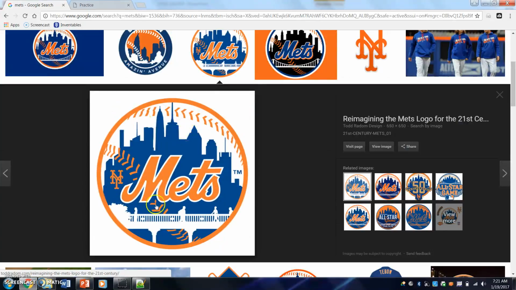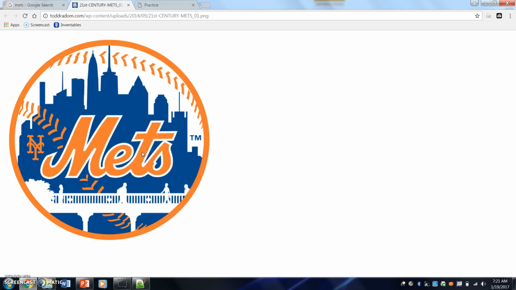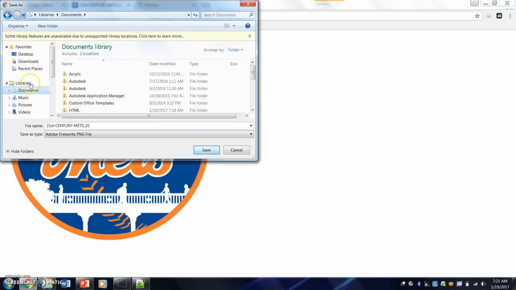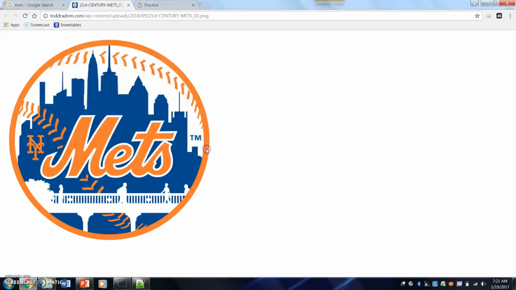Now don't save the preview here, that causes issues for a lot of people. You're going to need to hit View Image, and it should just load the image on its own. You're going to right click, hit Save Image As, and now you need to go find your HTML folder. So in your documents, double click your HTML folder. Rename it something more simple, not so crazy, easier to replicate, and then hit Save.